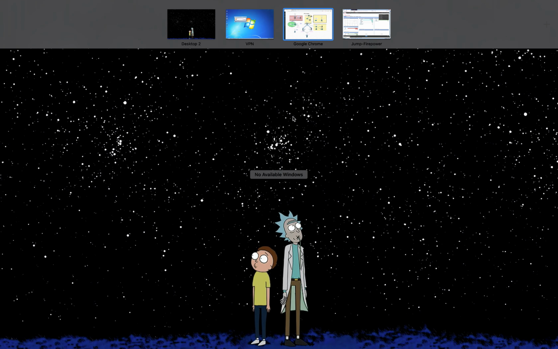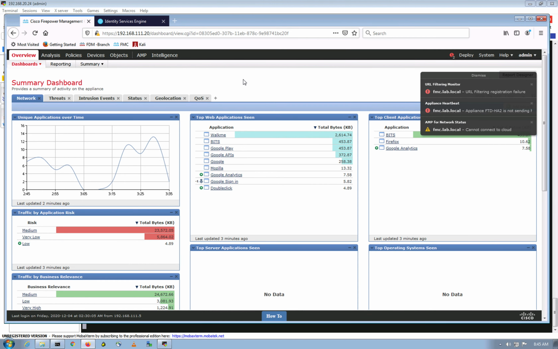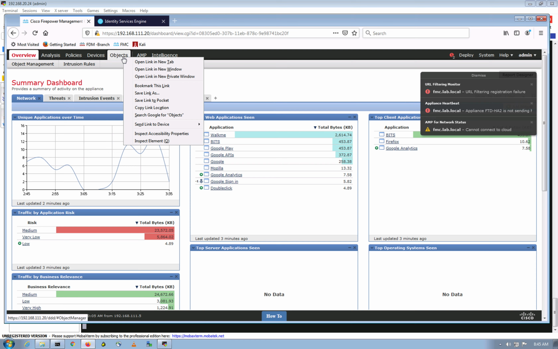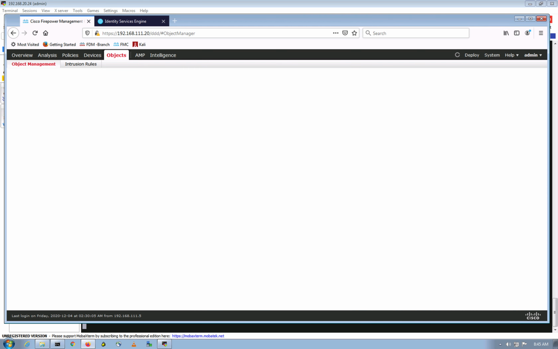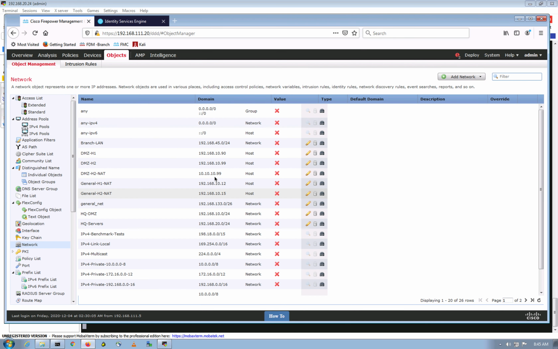So let's jump on to my FMC, because we'll be doing it on FMC. The first thing is, let's go down to Objects, and maybe go to Object Management, because we'll have to create a bunch of objects which will be used when we finally put all the things together in the VPN configuration. Cool, so let's start with the first one.